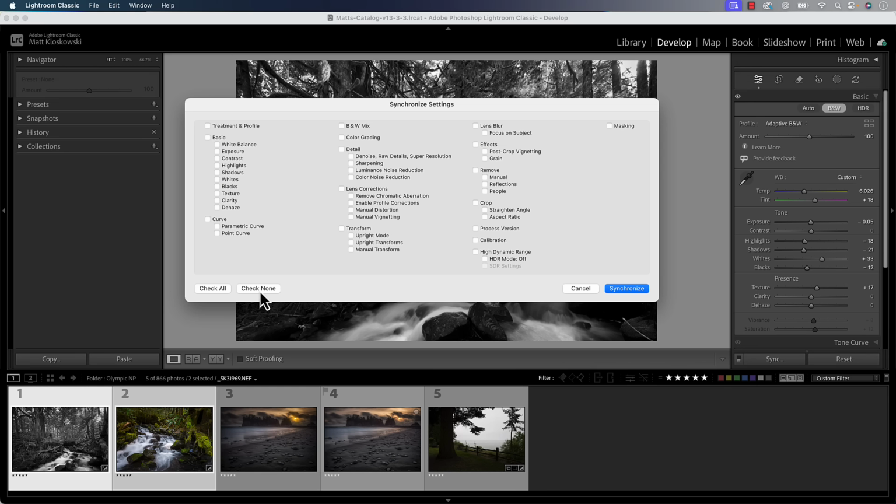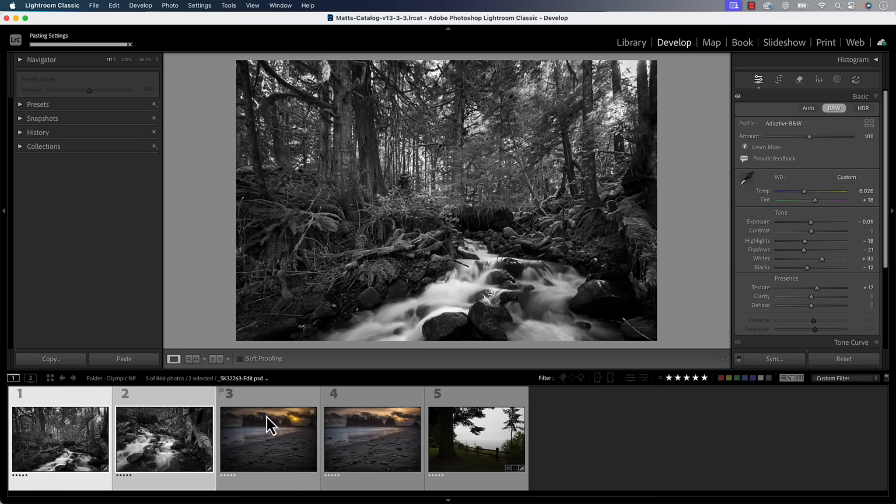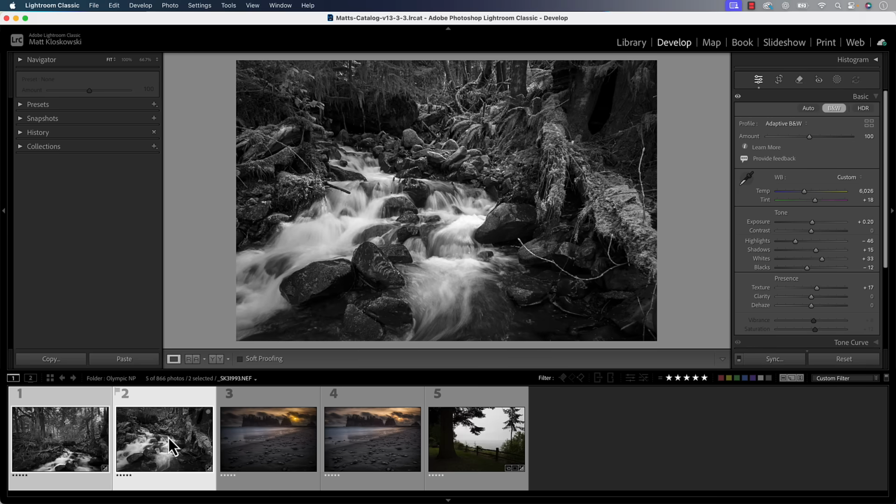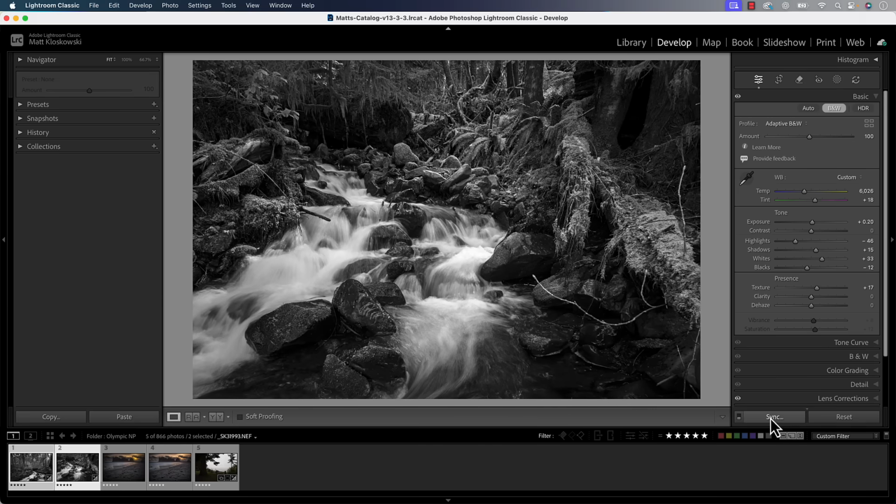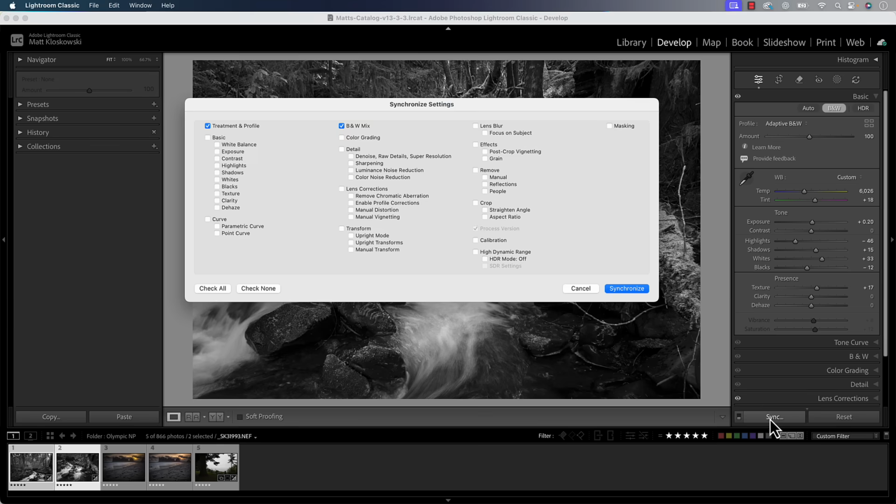So I can hit check none, and then maybe just hit treatment profile, black and white mix, whatever I want to, but I'll go ahead and hit that. I'll hit synchronize. And then you'll see that other photo in the film strip there also got turned into a black and white. But this is the way that batch processing and sync has worked for 20 years, okay?